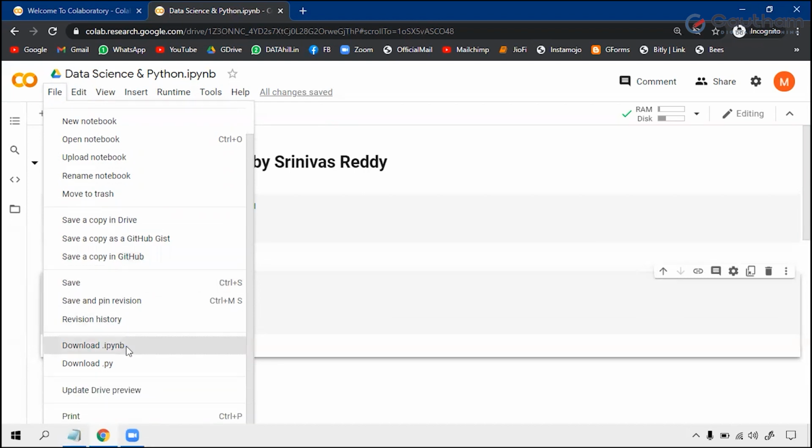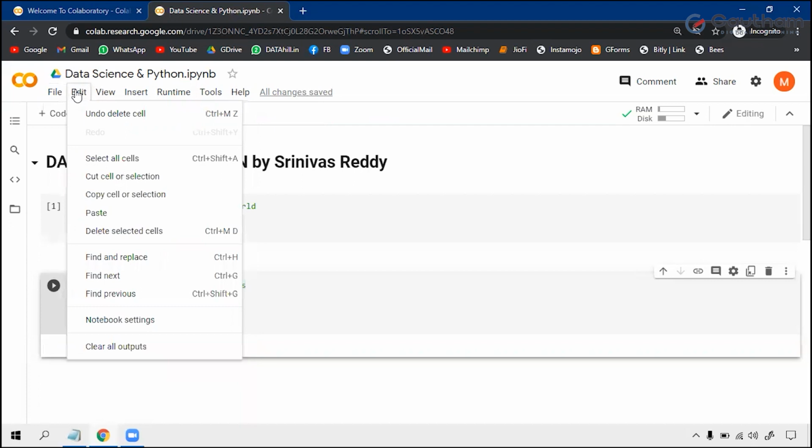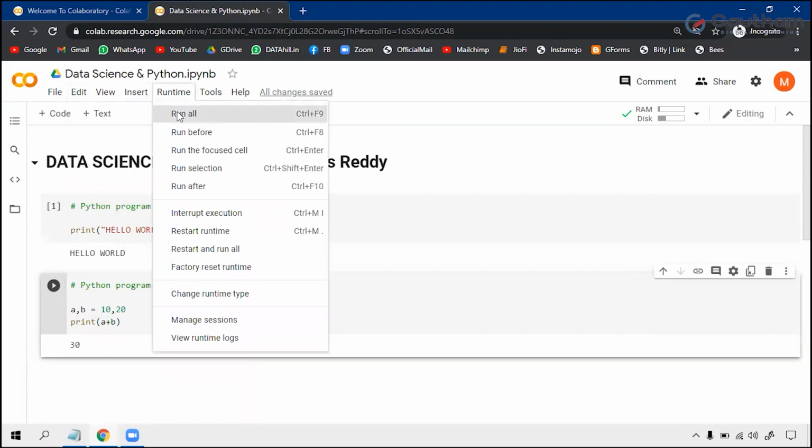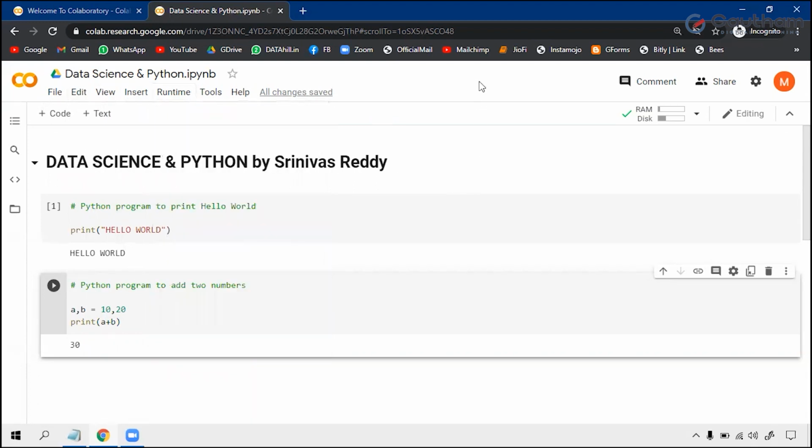If you want to download this file with the .ipynb extension, otherwise if you want to download the file with the Python extension, that is normally .py. So like this, we have so many features. If you want to select the cells, cut, copy, paste, and so on. If you want to insert a code cell, text cell, run all the cells or the selected cells. All these things you can learn by using Google Colab or Jupyter Notebook with practice only, right? If you want to share the file, you can share it. So we have so many features.